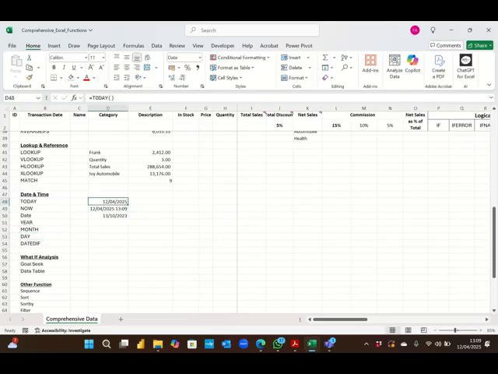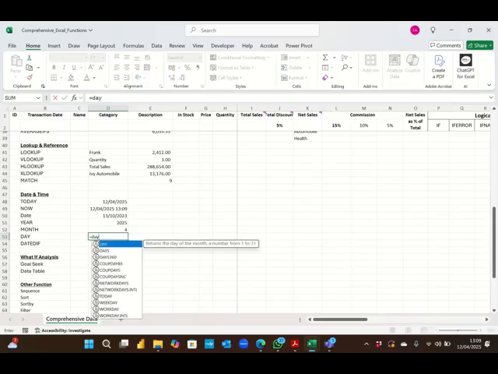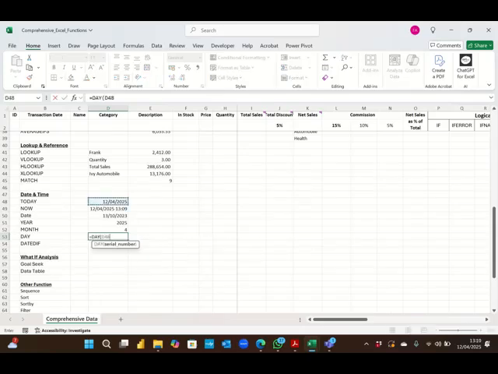And what am I talking about? Equals YEAR. The only thing I want is the year of this date. I press enter. You can see 2025. I want the month. MONTH. I click on this, close. 4. And I want the day. I click on this and I close. It gave me the day.